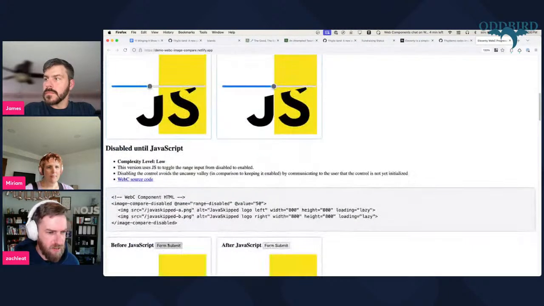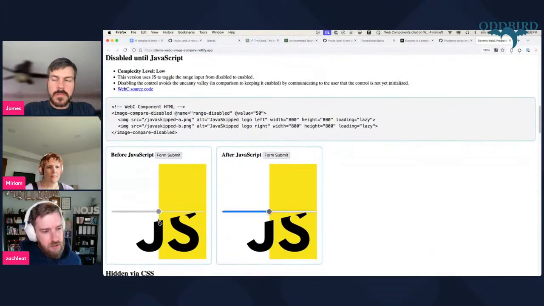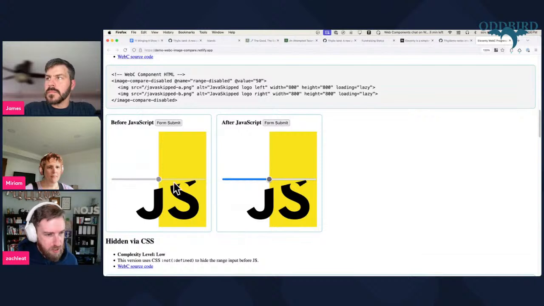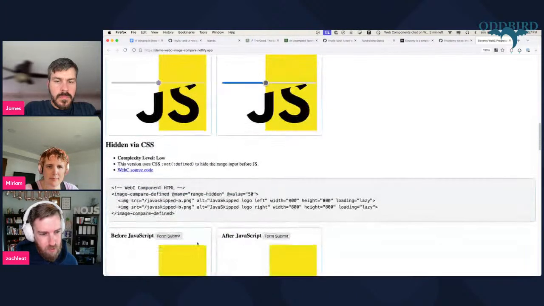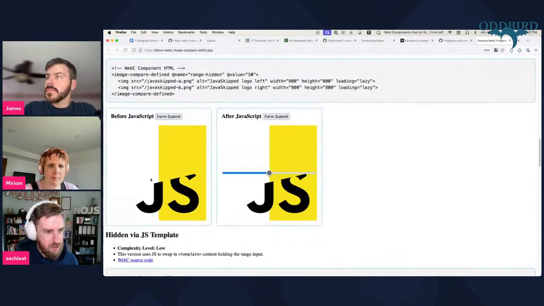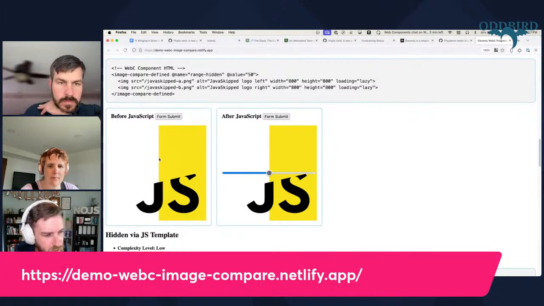So yeah, and then another strategy is sort of just to disable the interactivity until it's defined, and that's fine too. And then another one is to sort of hide the interactive element. This just uses an example of like this 50-50 where it just sort of divides it down the middle as a default rendering. And you can use that, or you could only show the left one or the right one.